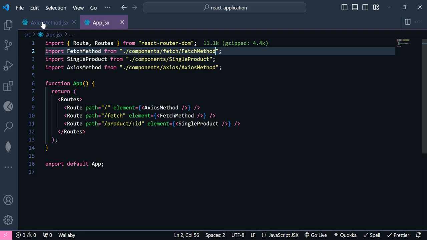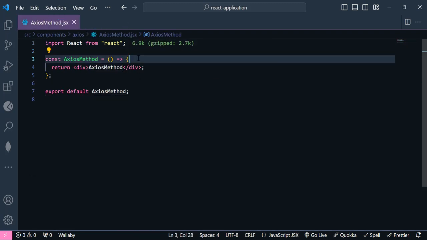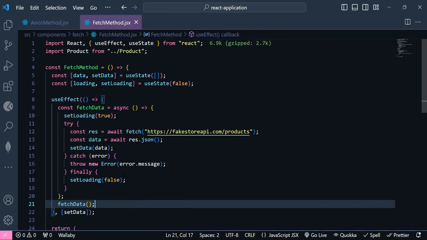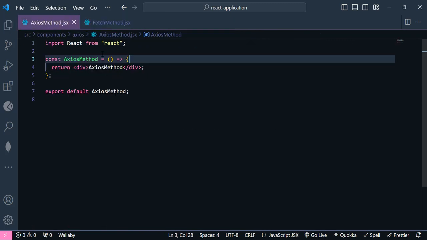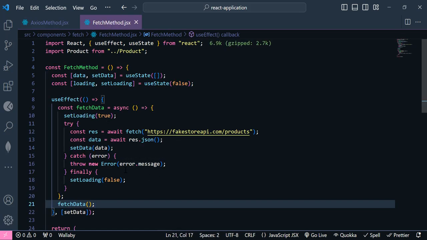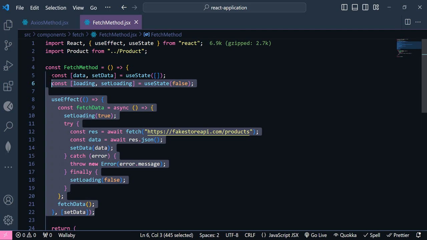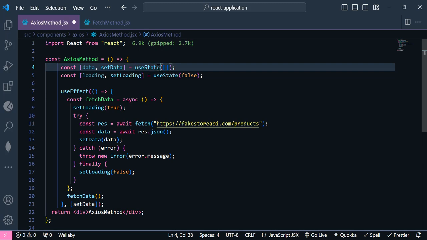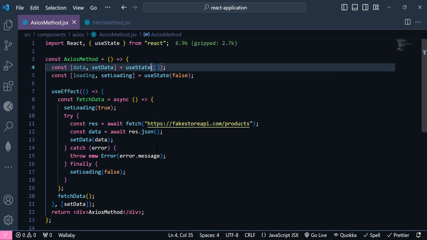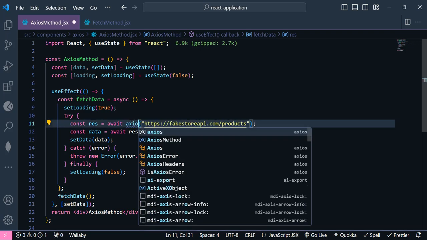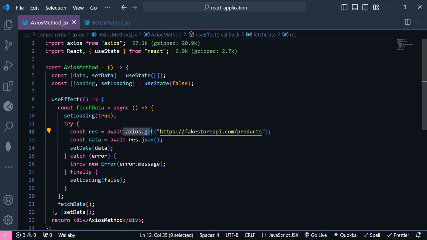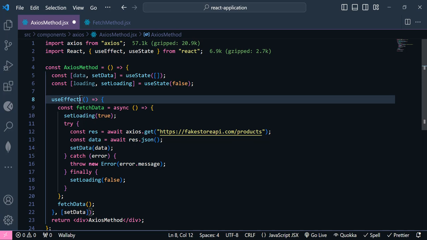Alright, so I'm going to open this Axios, and inside here, similar to the previous method which we added inside this fetch component, we have similar functionality inside our Axios. So all you need to do is just copy all the data from here and paste them here. Let's import the useState hook. All you need to do is replace this fetch with Axios.get. This is how you can fetch data using Axios, and also make sure to import the useEffect hook.